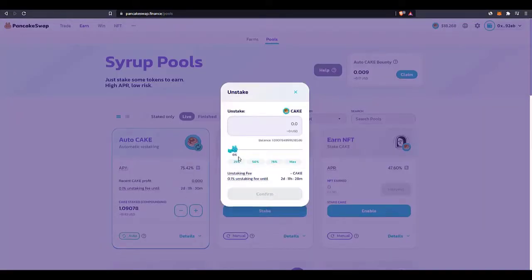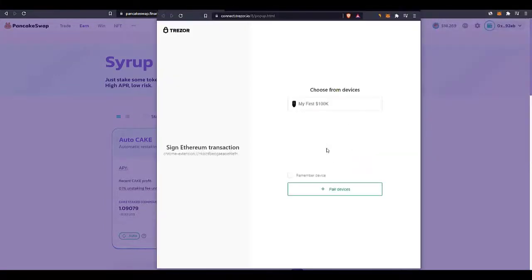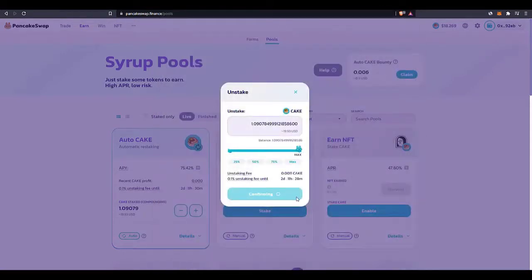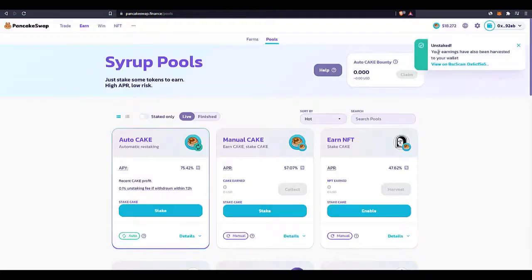So let's unstake it. It's okay, there will be the 0.1% penalty. It's not too much. I'll click on confirm and then I'll pay gas fee. Select my Trezor device and confirm on my device. And we have to keep some patience until it's confirmed successfully. As you can see, confirmed transaction.